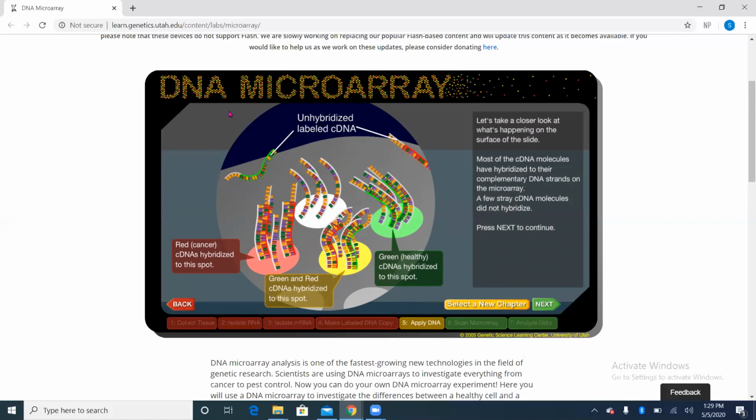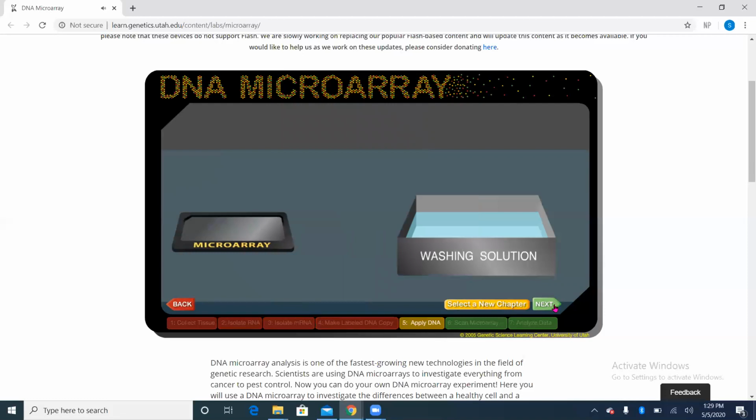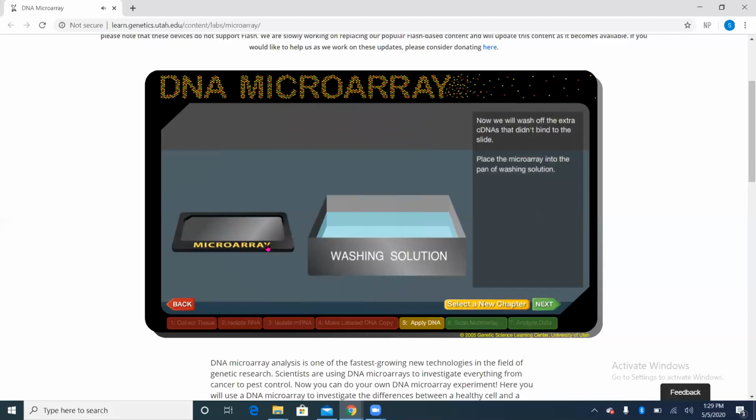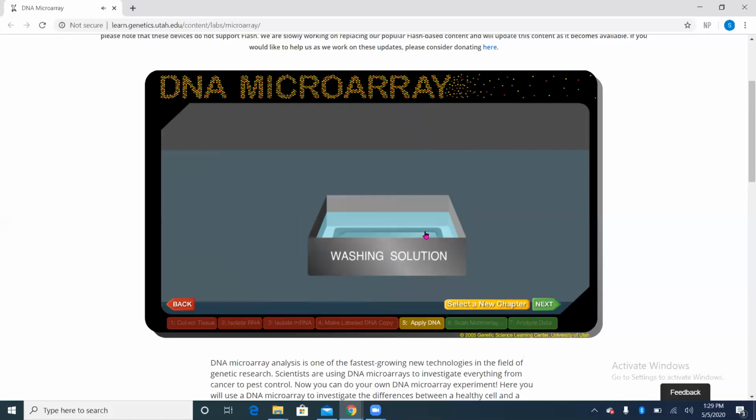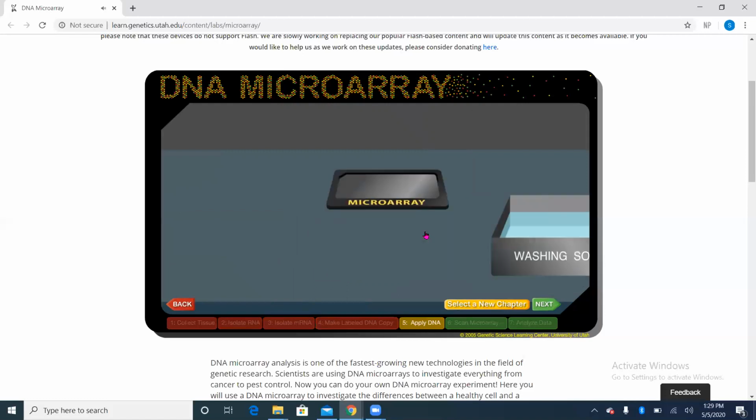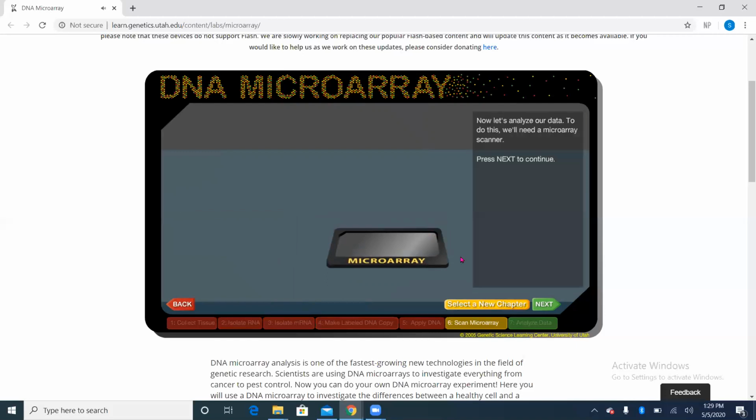Let's take a closer look at what's happening on the surface of the slide. Most of the cDNA molecules have hybridized to their complementary DNA strands on the microarray. A few stray cDNA molecules did not hybridize. So we have some unhybridized ones floating away. We have green ones in one spot, red ones in another spot. And if you have red and green together, you end up with yellow. We're going to wash off the extra cDNAs that didn't bind. And we're going to analyze the data. So we're going to use a microarray scanner.